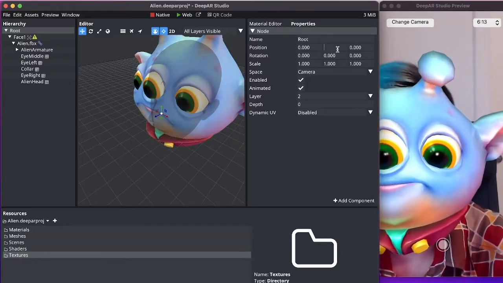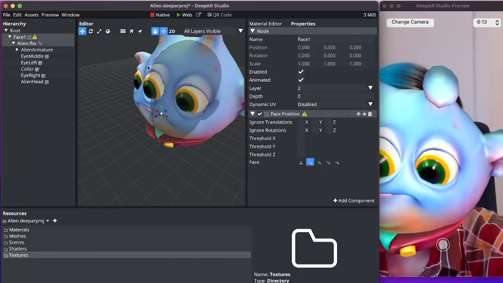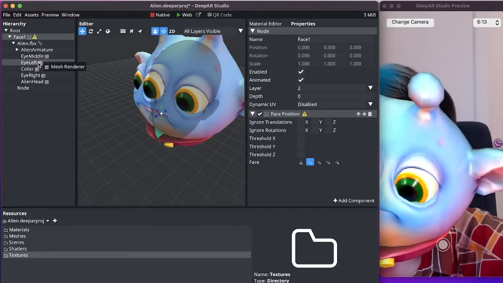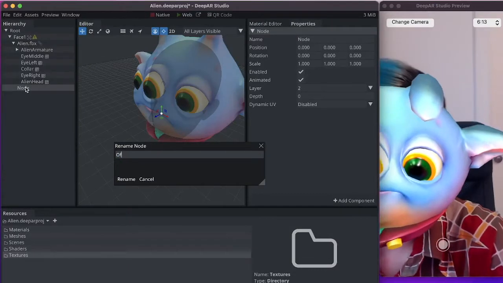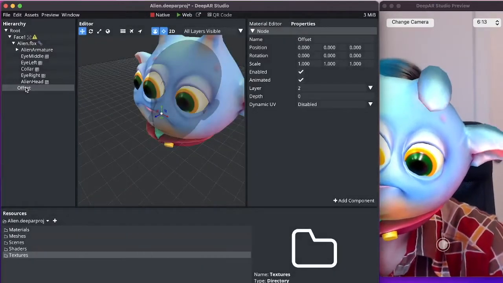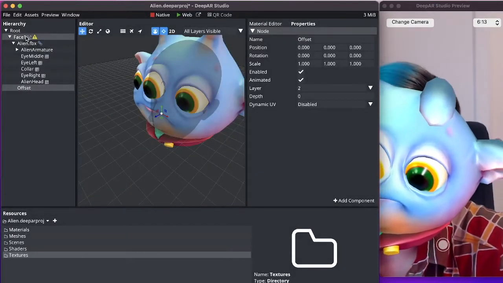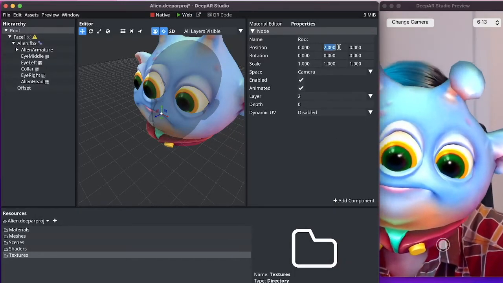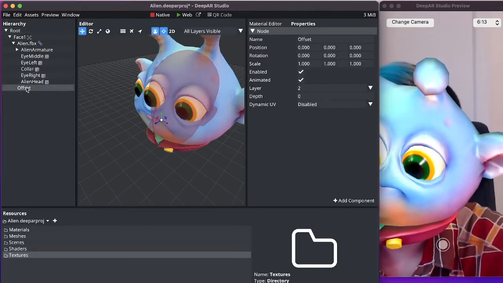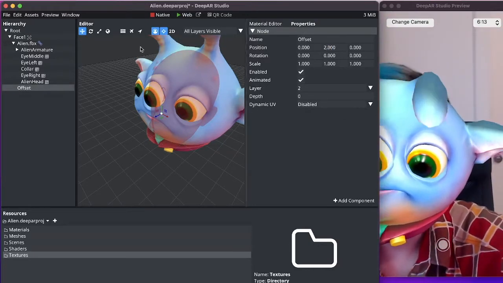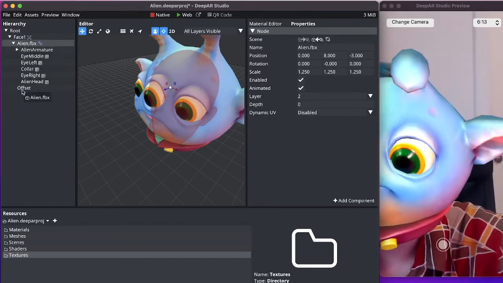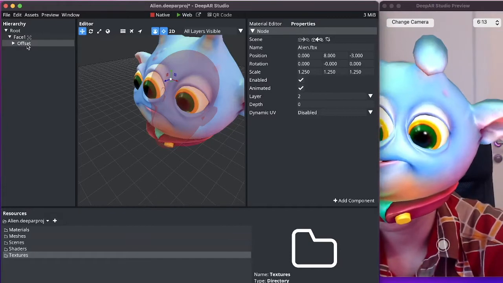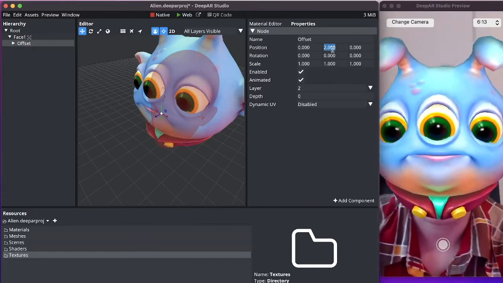If the original effect had an offset on the root node, the way to set it up to work with the face component is to select the face tracking node and add a child to this node. We can name it offset. This child would then contain the offset that was originally in the root node. We would remove it from the root node, and then drag your effect under the offset node. In our case, the root node didn't have an offset, so we can remove this.